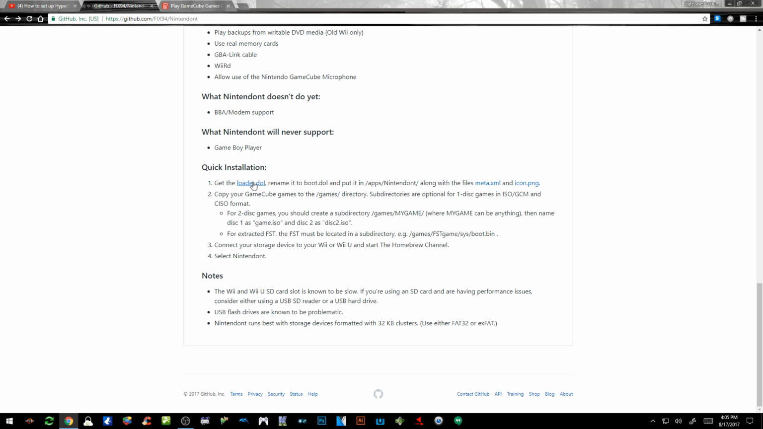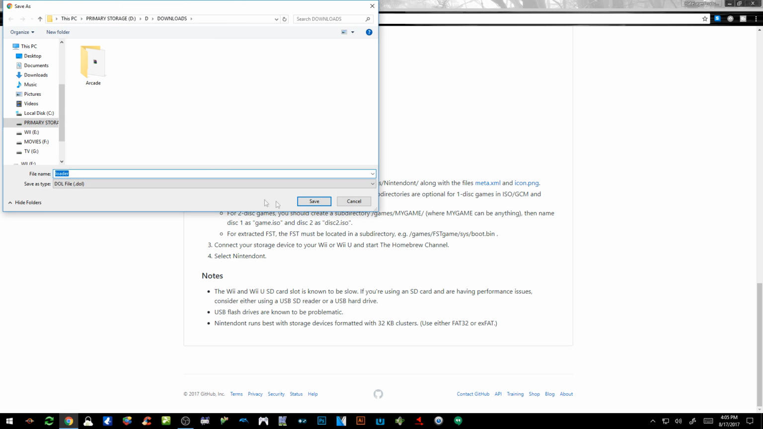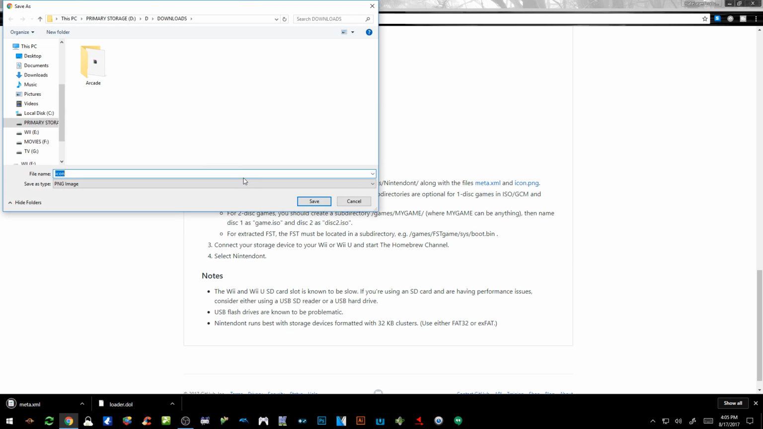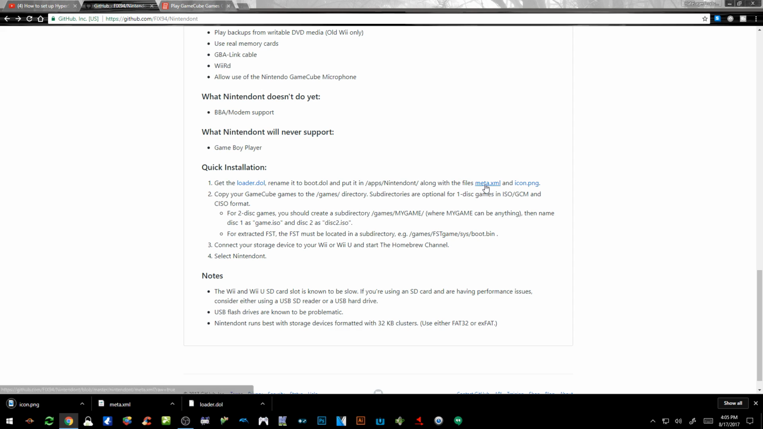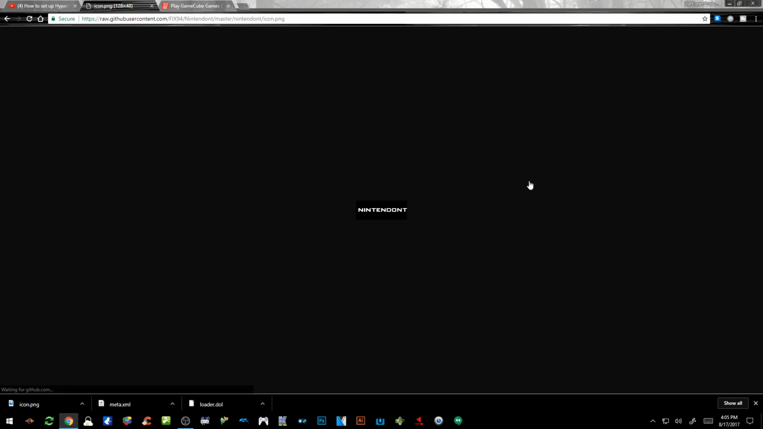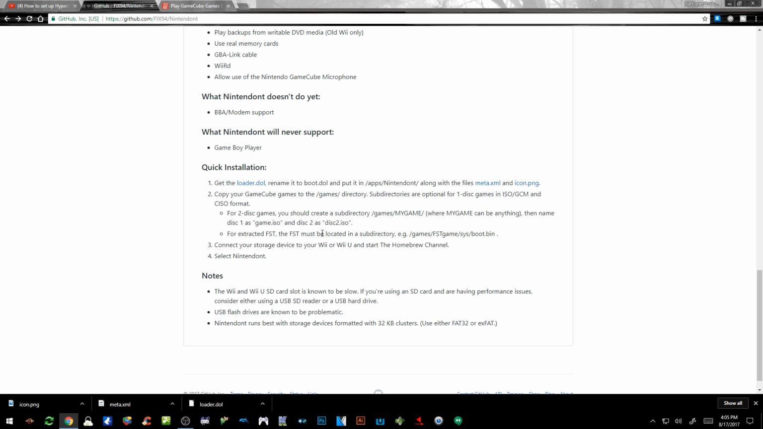Now, to get on with the downloads of the files, just left click on that one, download it to a specific location where you're going to be able to find it later. On these last two, you're going to want to right click, save link as, save right there. Same thing on the icon.png, and save. If you do a normal left click, all it's going to do is take you to the actual code itself. Okay, so now you got your files.